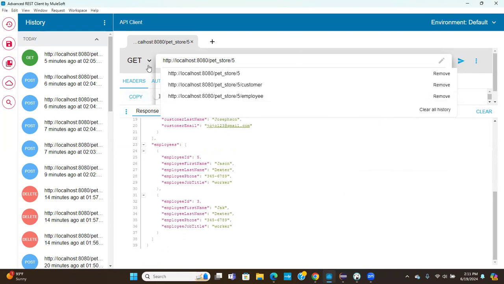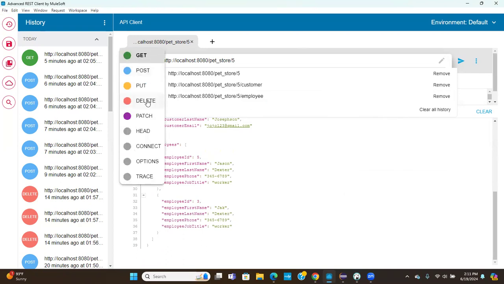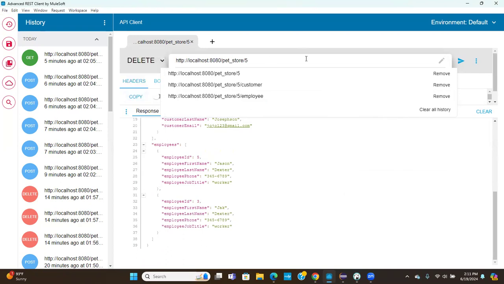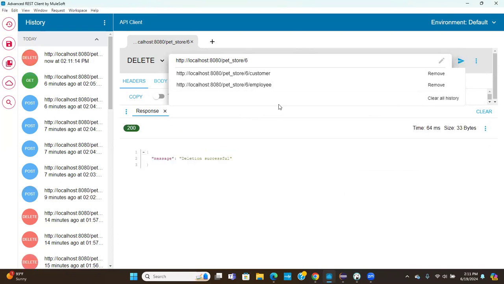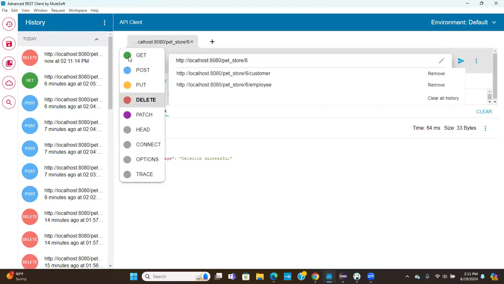Good to know. And we can also go ahead and do a delete. We can do that on number 6. Number 6 wasn't getting enough revenue because there's only one customer, and the number 5 has twice as many customers. So we'll go ahead and delete that. Deletion successful. To confirm.